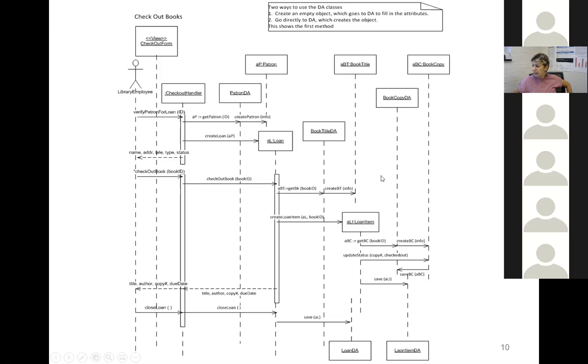Loan and loan DA. Click all the way at the bottom, loan DA. Why is this happening all the way at the end, Robert H? The saving of loan to the database. Because you want to wait until all the changes are done before you actually save it. Perfect. Can you also answer the same question about loan item DA?